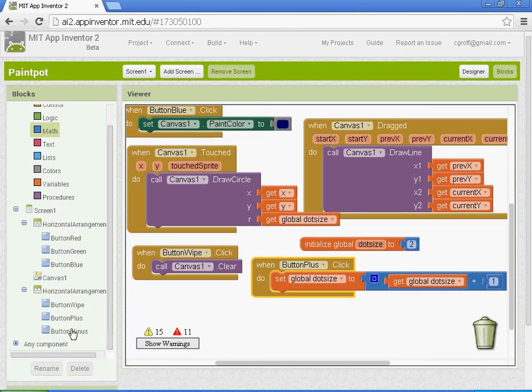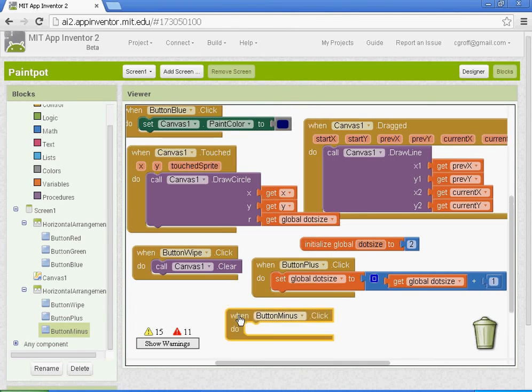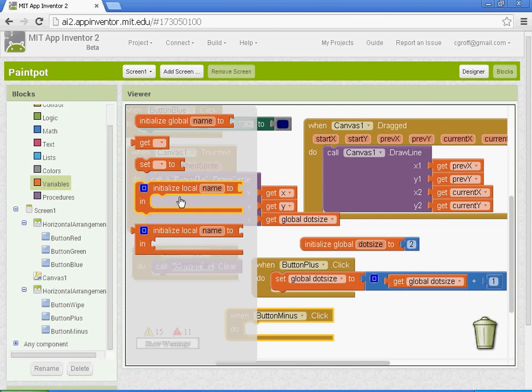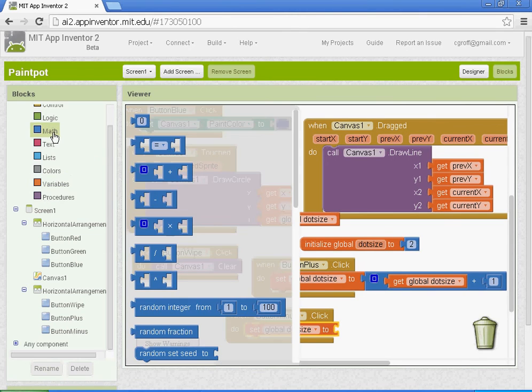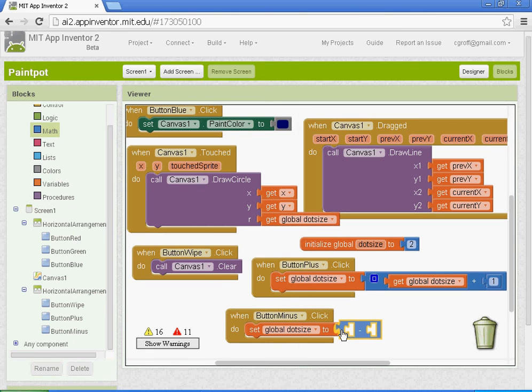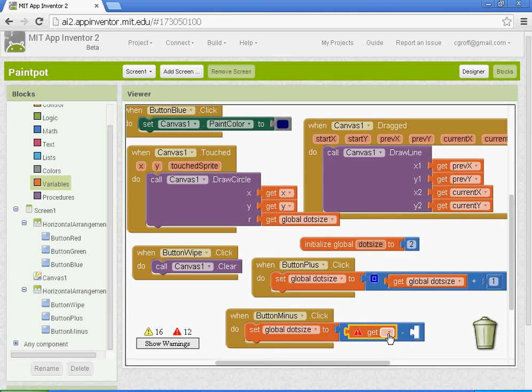Once we have that, let's finish up by doing the minus. So when the button minus is clicked, we'll go to variable and set the global dot size. This time we're going to use the subtract. So let's go to math and subtract. We're going to get the global dot size, and we're going to subtract 1 this time. So I'm just going to copy this. Control C, Control V will copy.